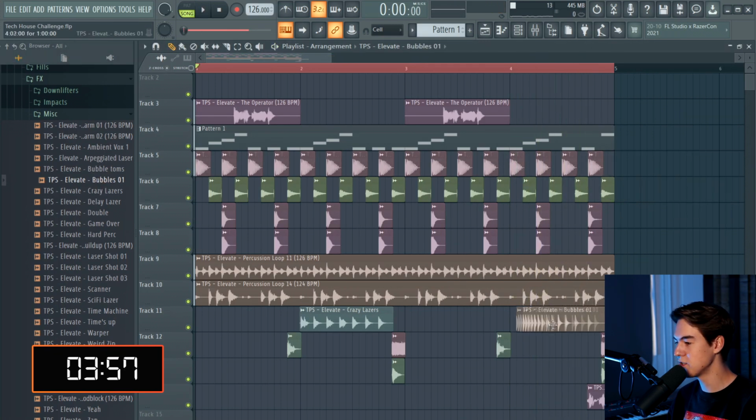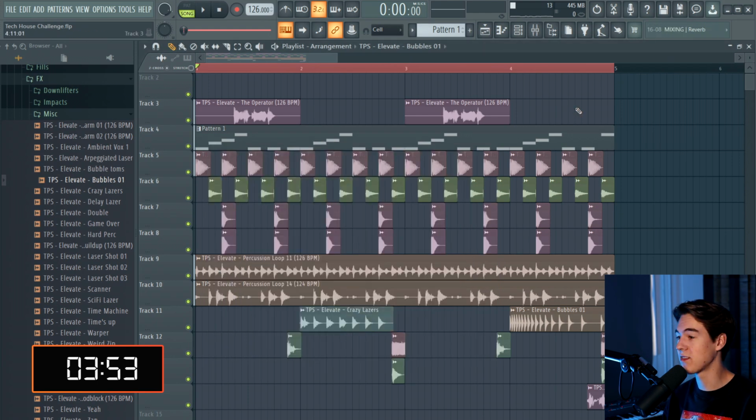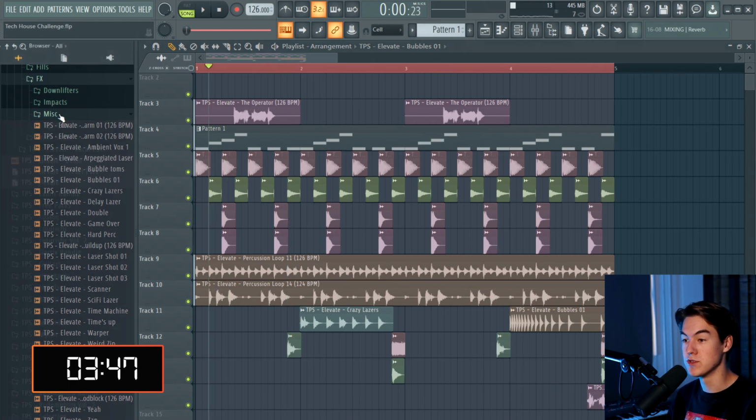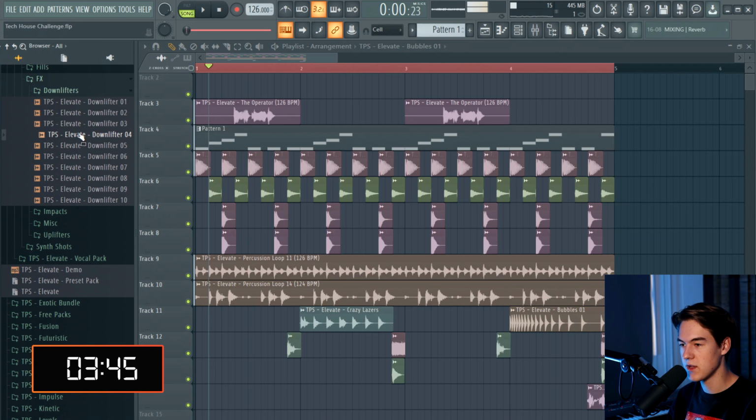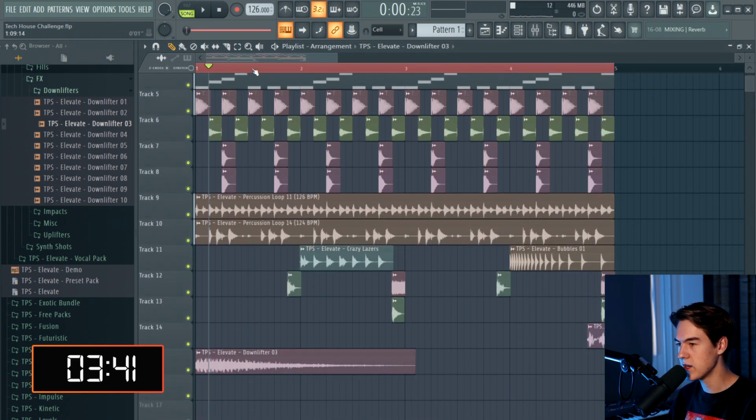This bubble effect. I'm just throwing in a lot of different effects. Normally I would spend more time on them and make them myself. But right now, since I don't have a lot of time, I'm just using those samples. A downlifter could work as well over here.